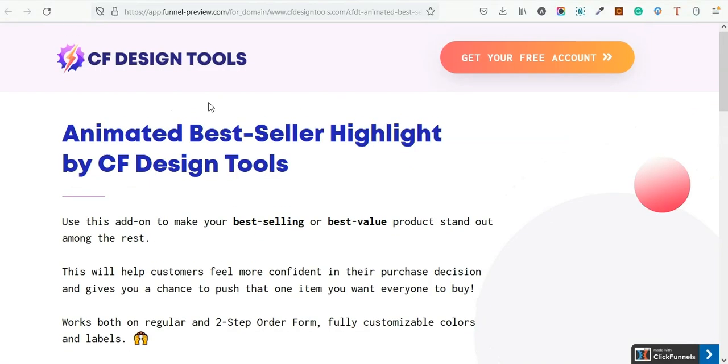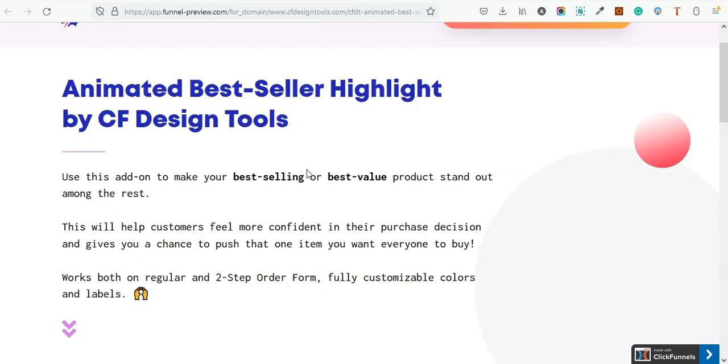This is Anshul from CF Design Tools, and today we have an add-on called Animated Bestseller Highlight. As the name suggests, it highlights your best-selling product on the order form, and it has interactions of sorts. So without further ado, let's jump right into it.